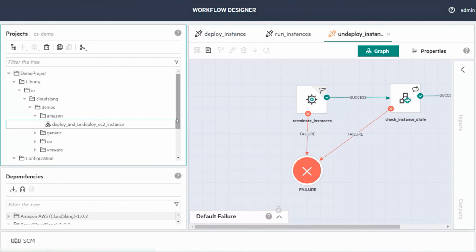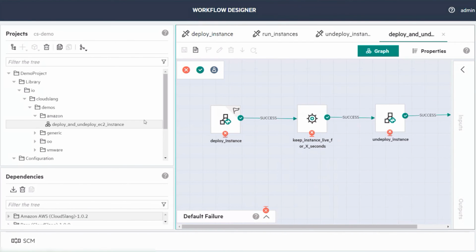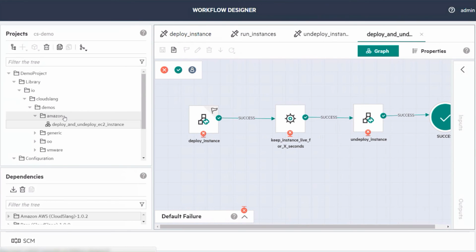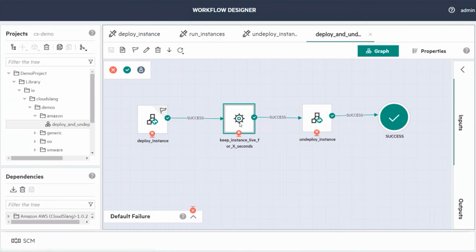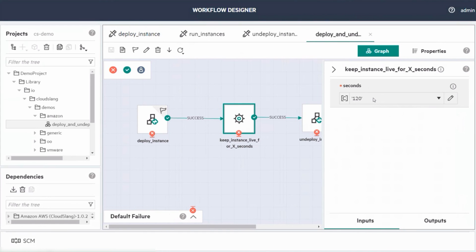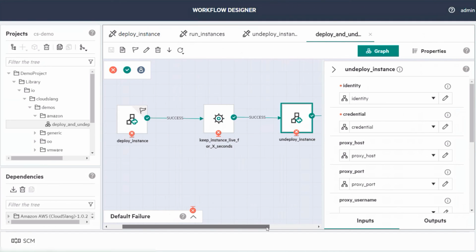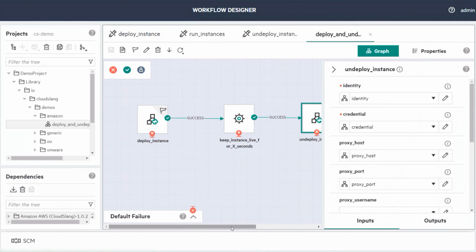And I will run this flow. This is the flow that I created as part of the demo project. It's basically deploying an instance in Amazon. Then it waits for the particular instance. For instance, it waits here for 2 minutes until it decides to actually undeploy it. Let's say, I don't know, I need this instance for 2 days, then I can just simply deploy it, keep it for 2 days, and then the undeploy instance will jump in. So let's try to run this flow that I have here.